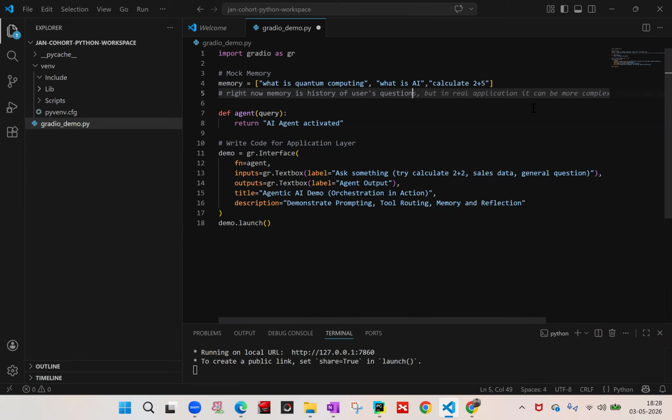It can be anything, right? It depends on your use case. It can be either just the user questions, or a combination of user question and the LLM generated output, or it can be anything. But right now, in this case, we have taken memory as the history of users' questions. But in ideal condition, it should become a decision helper.